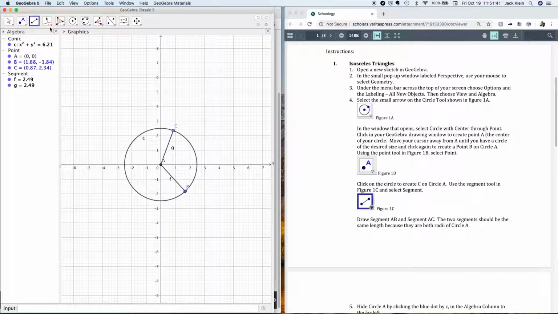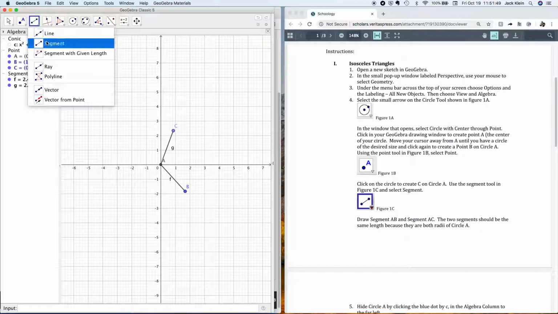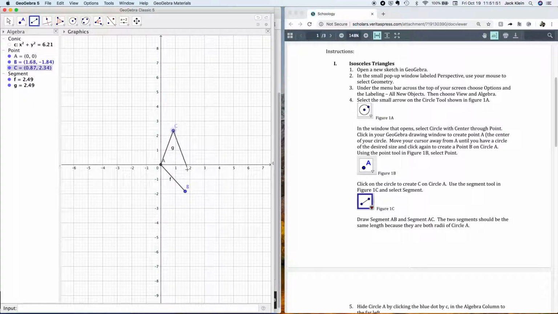You're going to get rid of this circle, and the way we're going to do that is just by clicking on it, boom, and it goes away. And then you're going to connect these segments, giving you a triangle. All right, so let's see, where am I in the instructions? We did all of that. Those are both the same length.